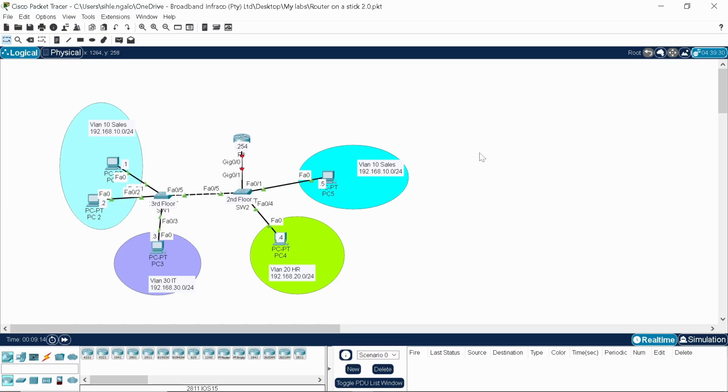In this video we're going to be configuring router on a stick. I'm sure you're asking yourself what is a router on a stick and what it does.